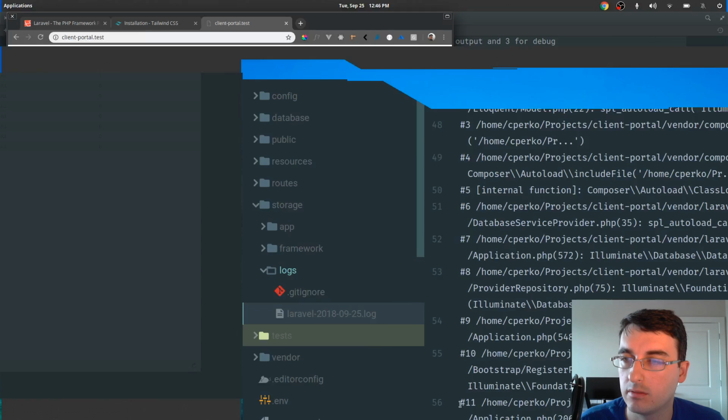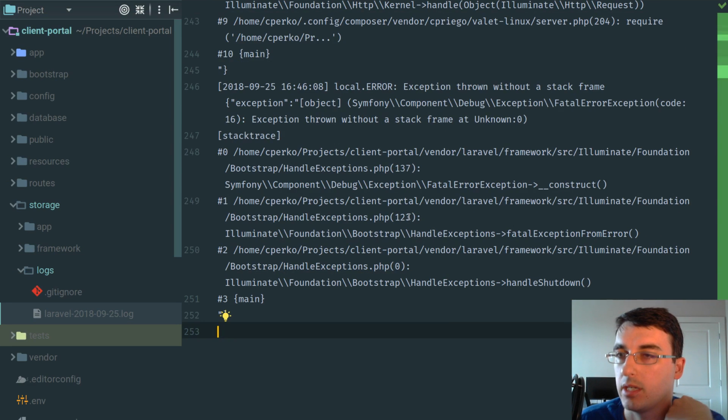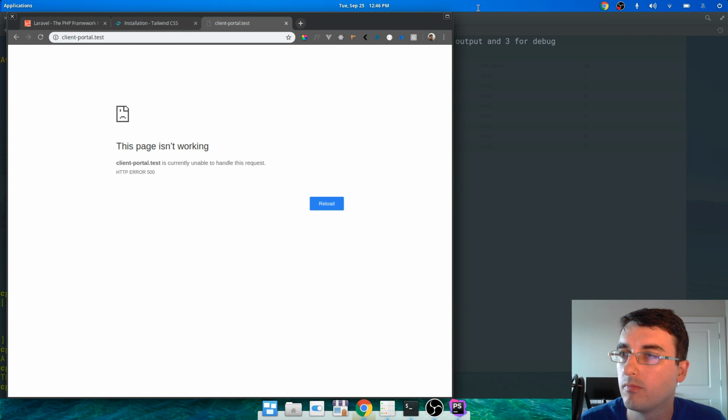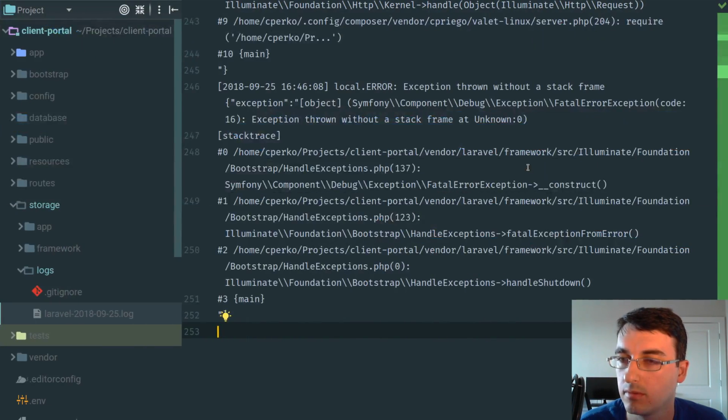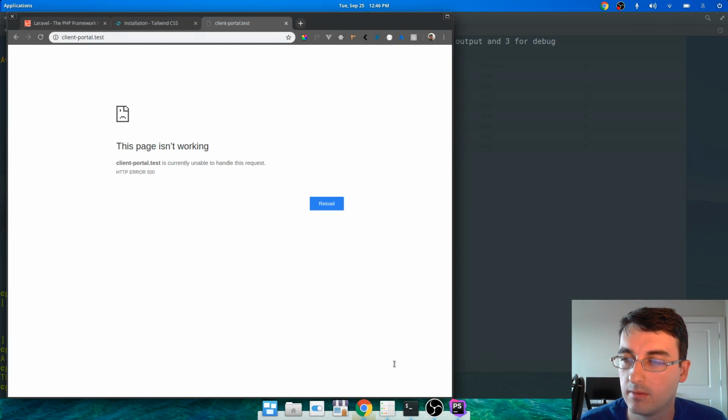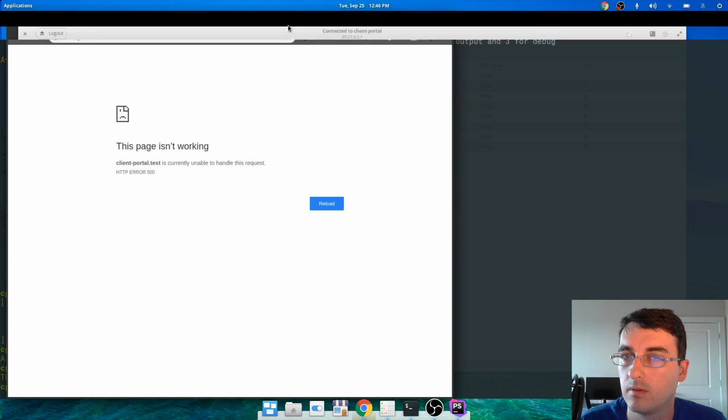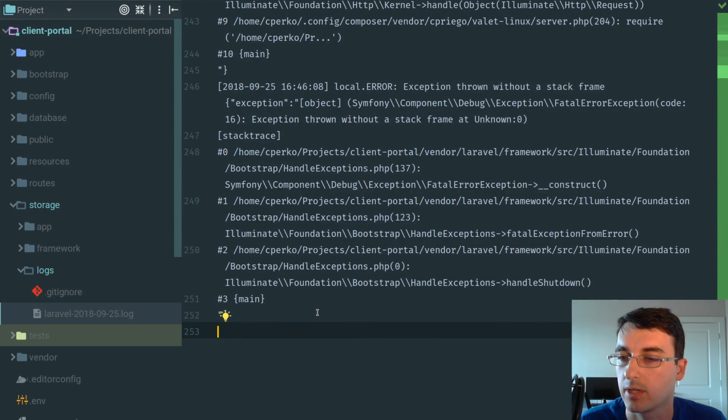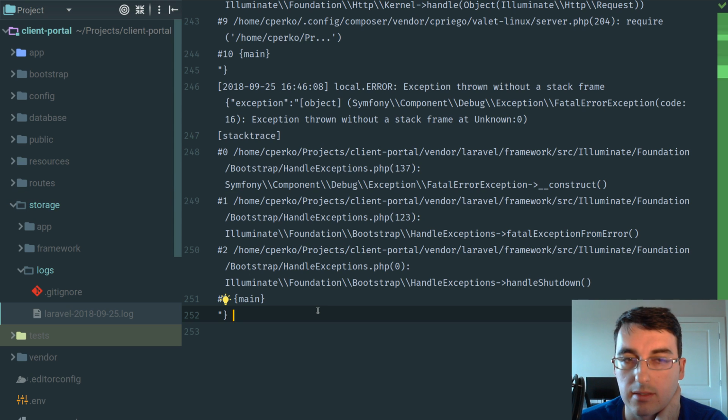Well, it's definitely hitting the application because we're getting errors. I have no idea why though. It's a brand new app. And now my mouse doesn't work. Oh, that's awesome. All right, mouse is working again. What is this error? This is strange.